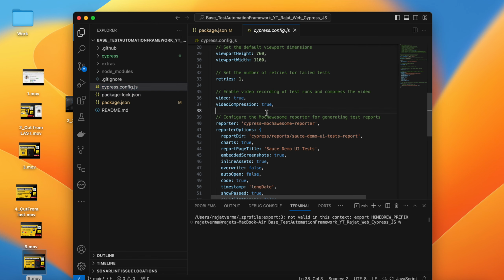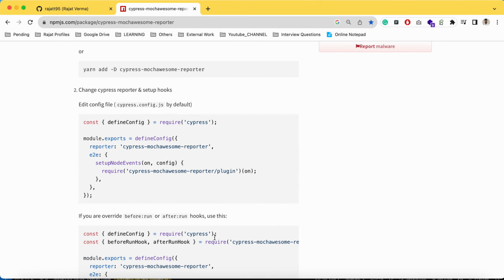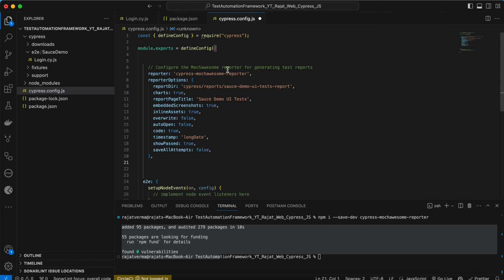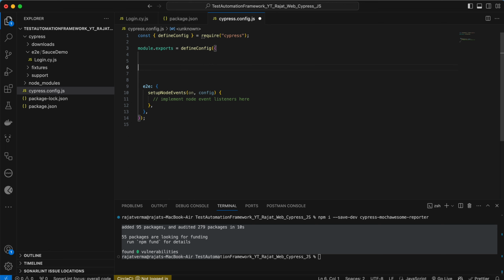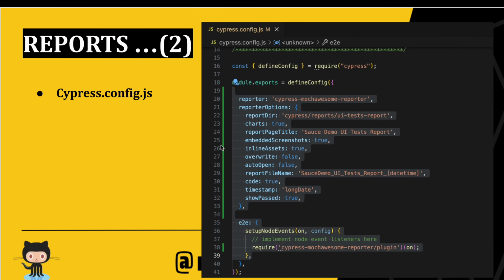In the Cypress configuration, what I'm trying to achieve is providing some custom information to the project, so let me add it here for the reporting. This is the reporter which I am going to use, and there are some options which I have provided. Where exactly this report should be generated: under the Cypress directory there should be a folder called reports, and under that this should be the folder which will have all those reports. This will be the page title, and all other details are there.